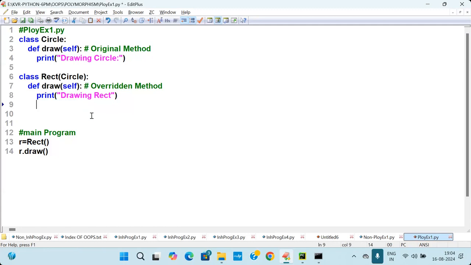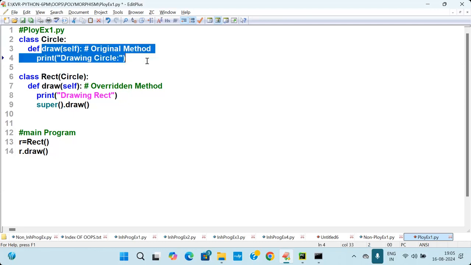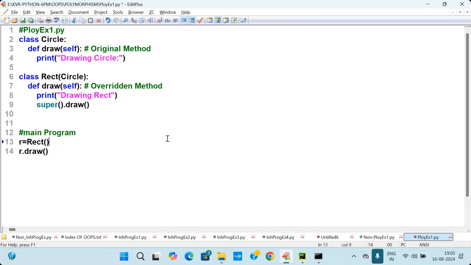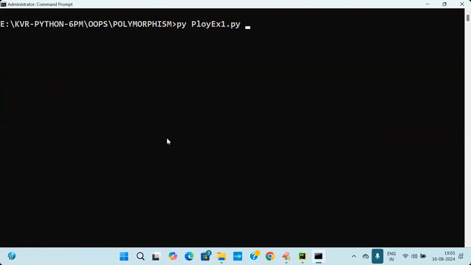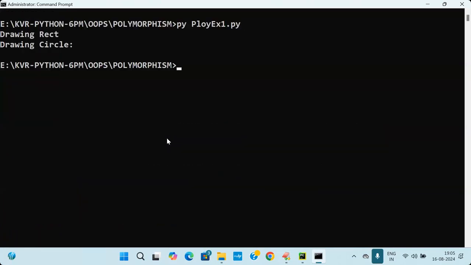How can you call it? To call the original method of the superclass from the subclass, I will write super of dot draw. The draw method is called with respect to what? Super of. Who is the superclass for rectangle? It will go to the circle class and then this will execute. See the answer now. Execute this program first of all. Both answers are coming.